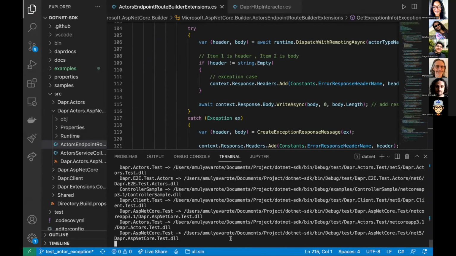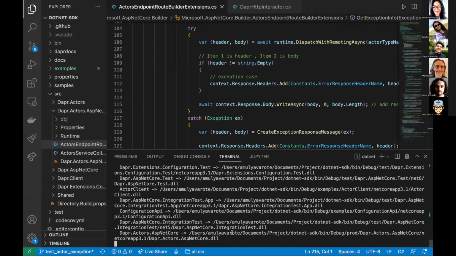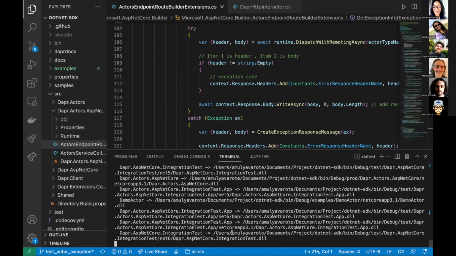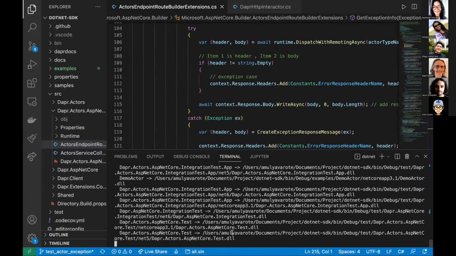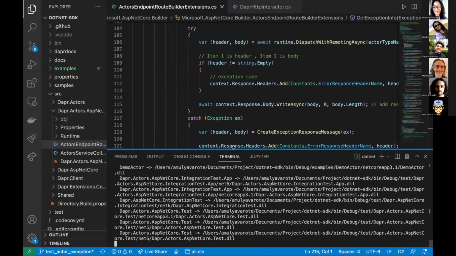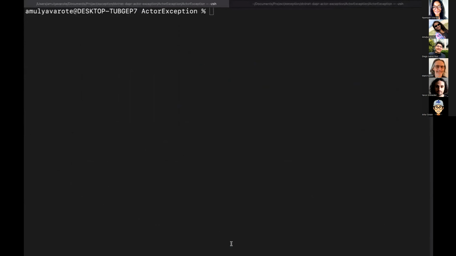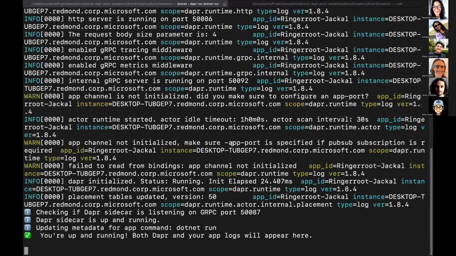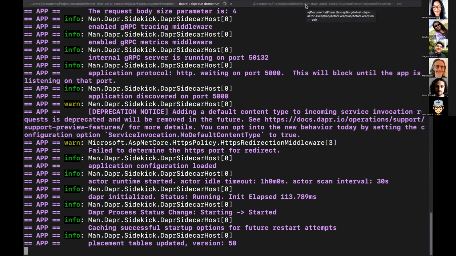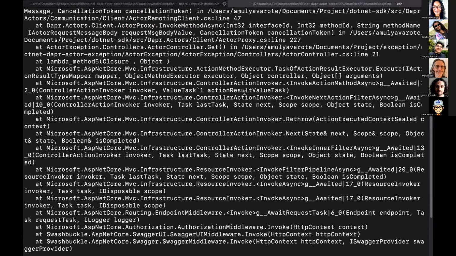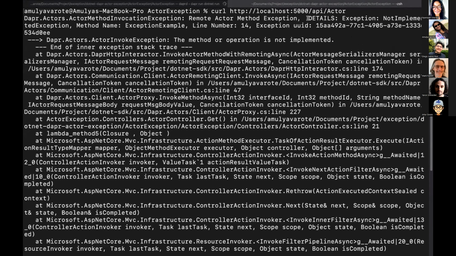This should be done quickly. So when I execute the same application, now if you see, we can see the details as well here: the exception name, the method name, line number, and we're also creating one more piece of information, which is an exception UUID, to match the exception on both the callee as well as the caller side.